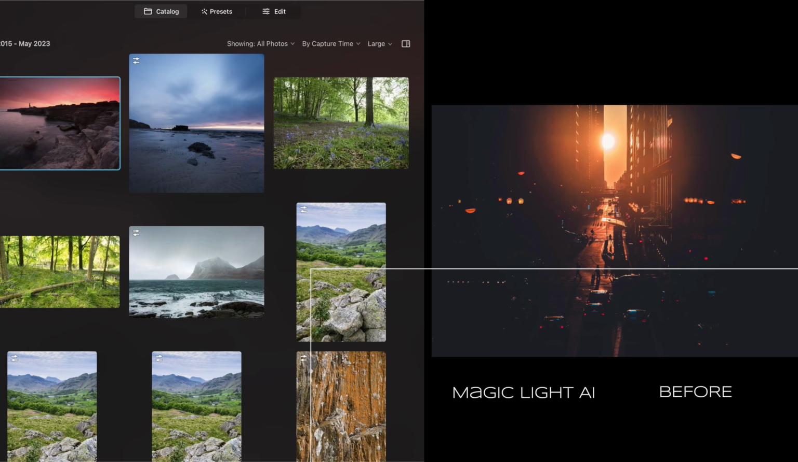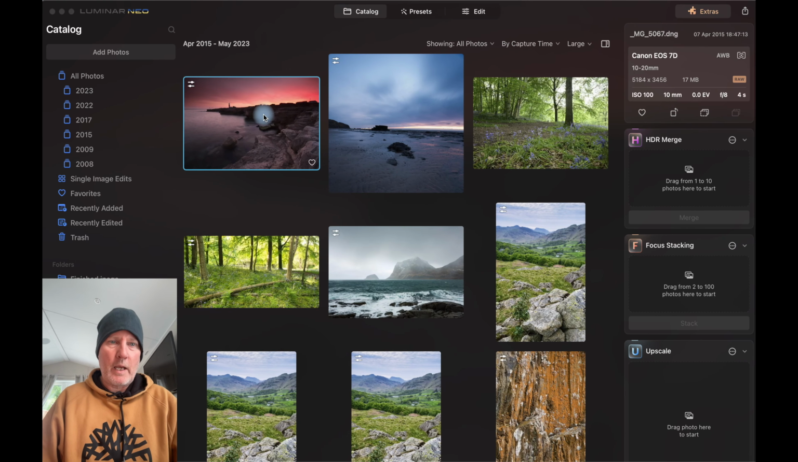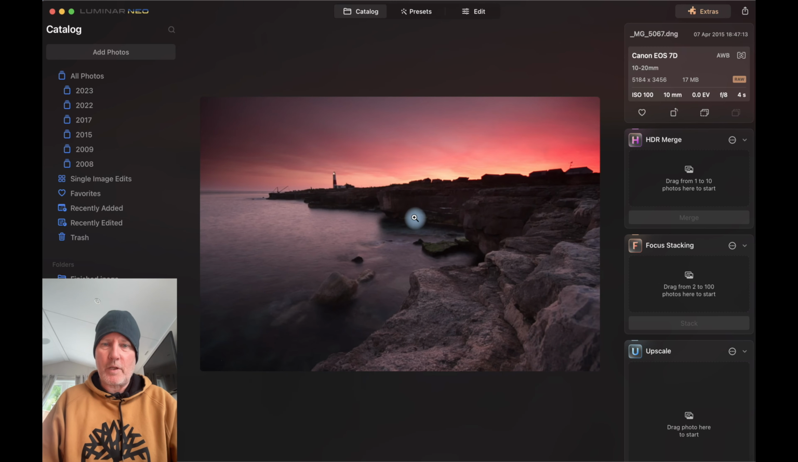So that's focus stacking. So the second feature I want to show you is something called Magic Light. Now this is an image from 2015. It was taken at Portland Bill, and if we look at the image you'll see that it's a lovely image.